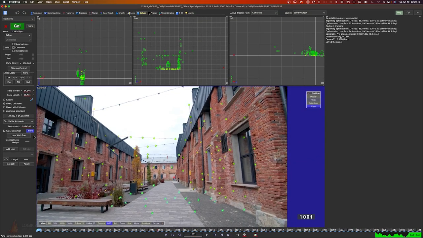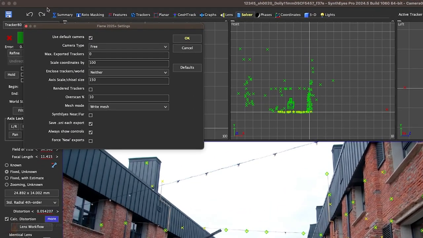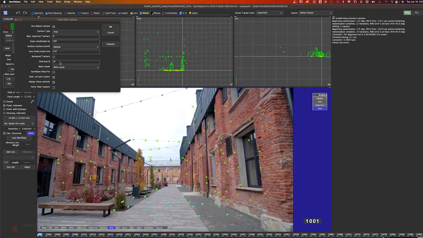Let's say we're ready to send this on over to Flame, so I'll just use our Shift-X keyboard shortcut, and the defaults are good for me. Just one little note that I'm not modifying the overscan, but it was automatically set to 10. SynthEyes did the math and concluded that 10 is the number for us in this case, so it's entered that into the overscan field for us. With that in mind, let's hit OK.